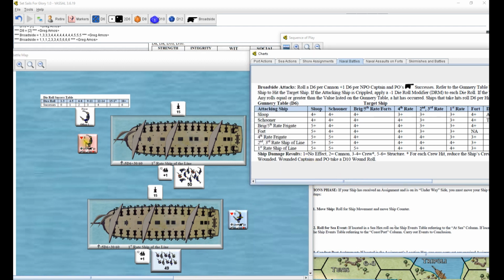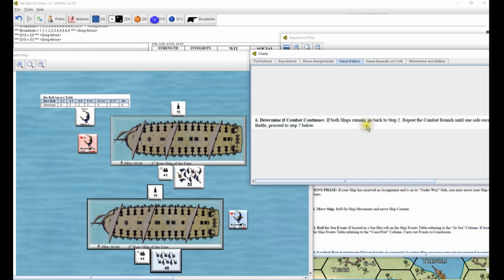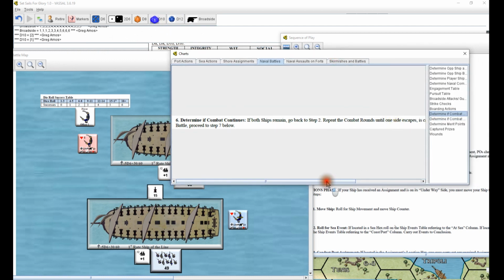Wounded captains. I forgot our captain takes a D10 wound roll also. That's a 2 for us, and flesh wound on our captain, and their captain takes a D10 wound, flesh wound on him too, so nothing. So no boarding actions. Both ships remain. Go back to step 2 and repeat combat rounds until one escapes, is captured, or sunk.